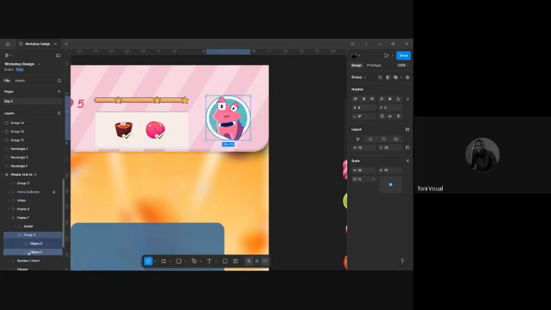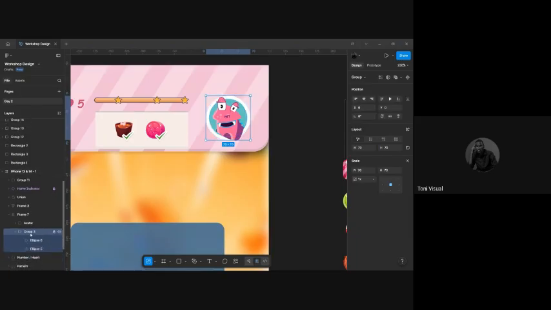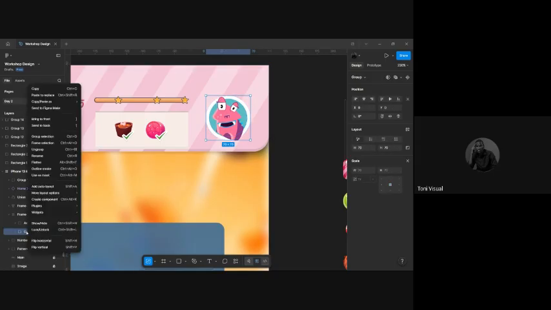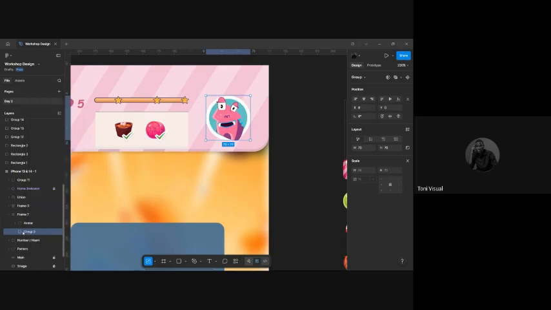Okay, so let me just ungroup. The shortcut to ungroup is either Control Backspace, or you can right click also. Can you see? Right click on group, or Control Backspace to ungroup. So this is the inner blue.